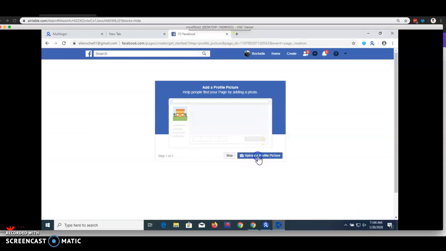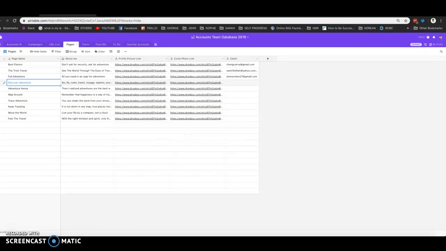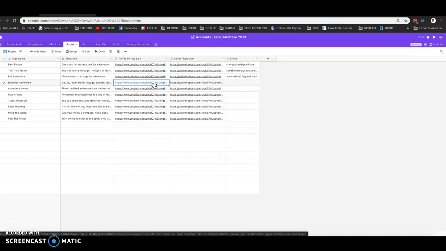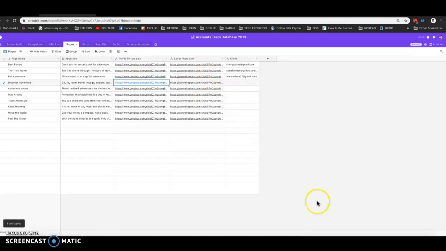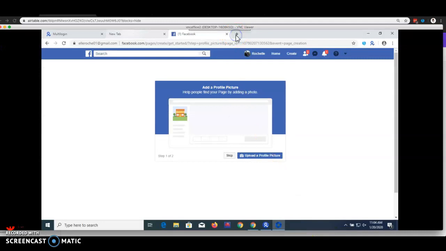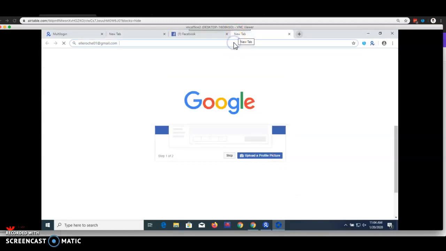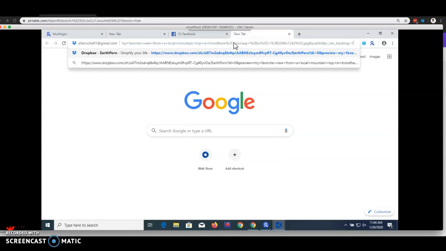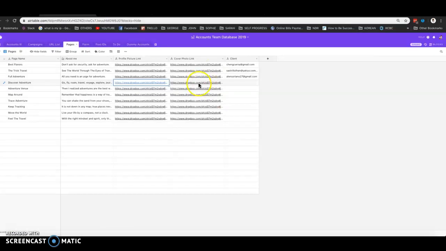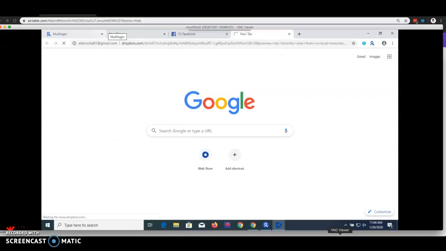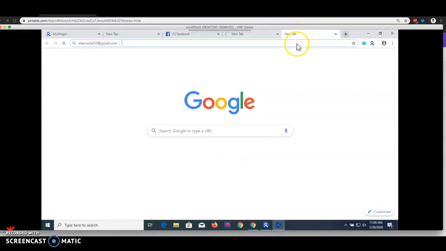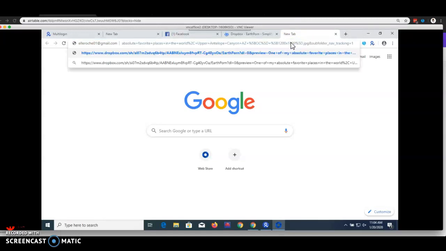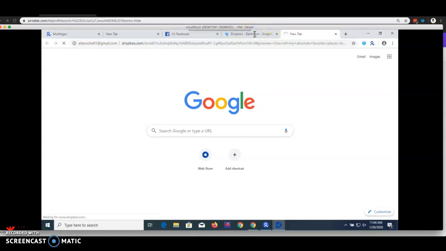And then upload a profile picture. In the Airtable, profile picture and cover photo is already available, so you just need to copy and open it in the new tab. Also the cover photo. Actually, you can search for your own cover photo and profile photo for your page, depending on your taste, as long as it's a catchy image.